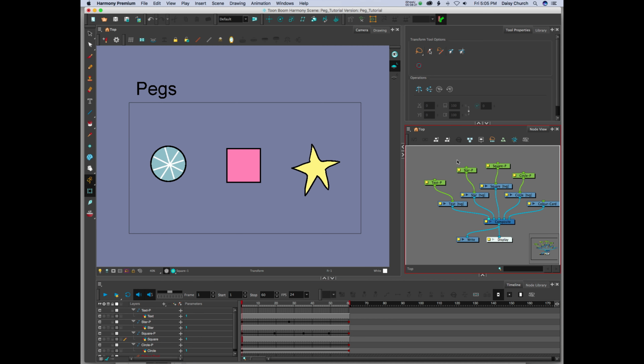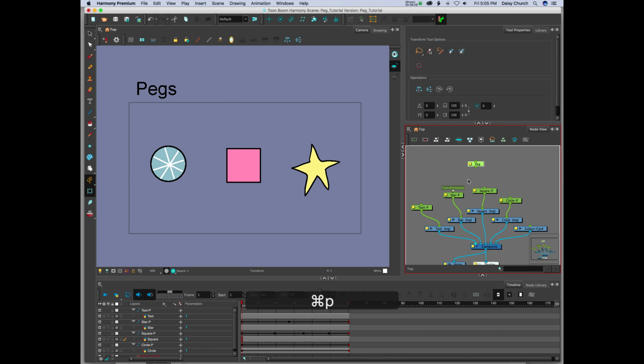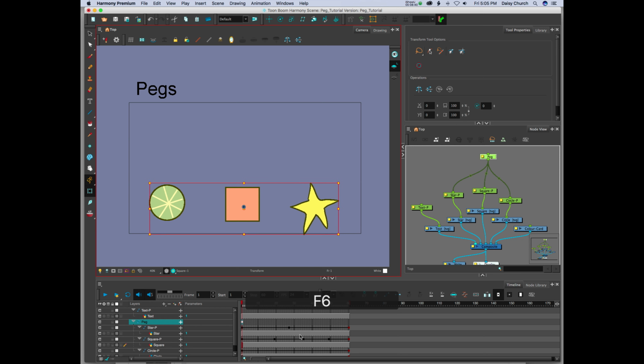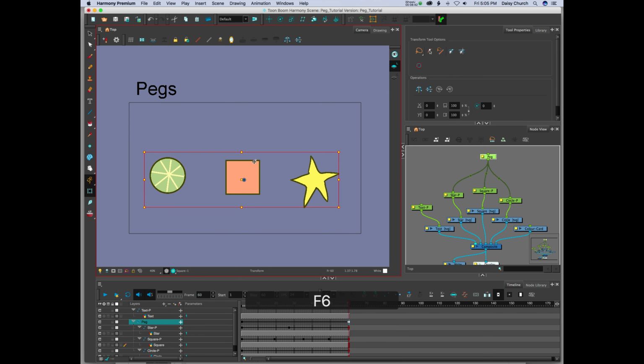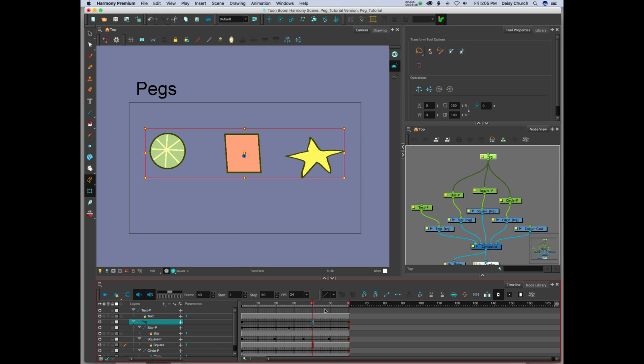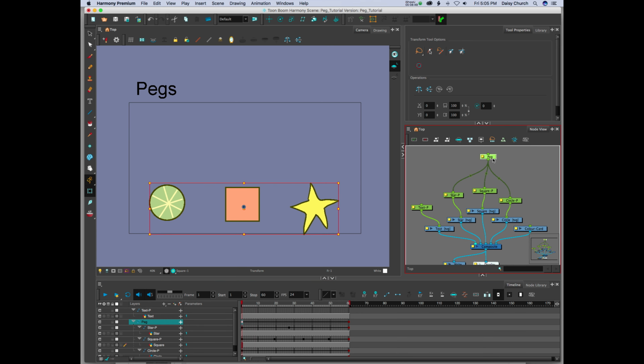If I wanted, over my node view I can press Command or Control P and add a peg here, and I can put the star, the square, and the circle all as children of the master peg, as it were. With this peg, I could have everything go from the bottom of the screen to the top of the screen. So all that movement is basically embedded and then parented to this movement right here.